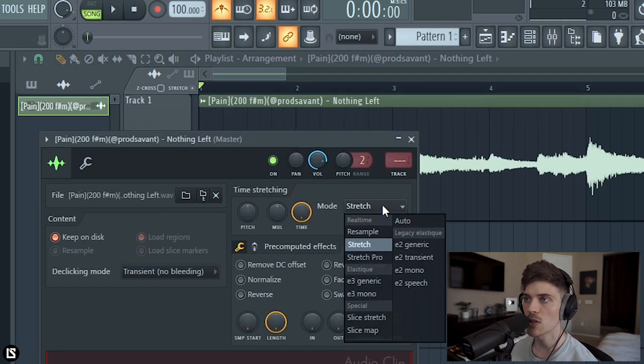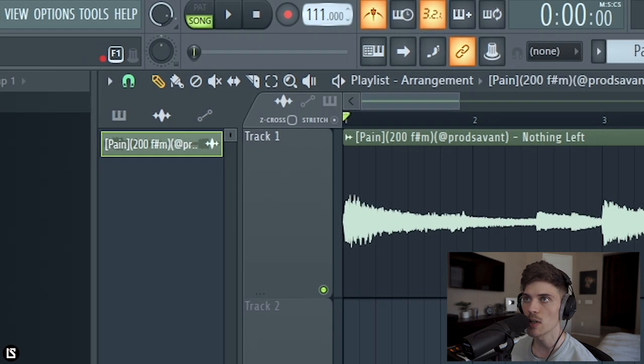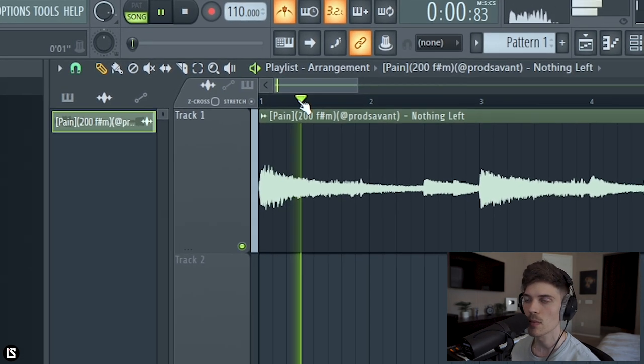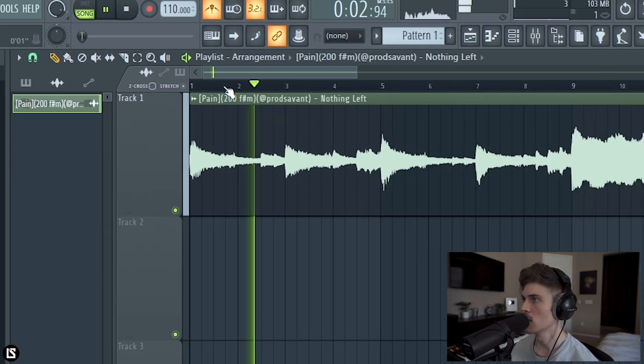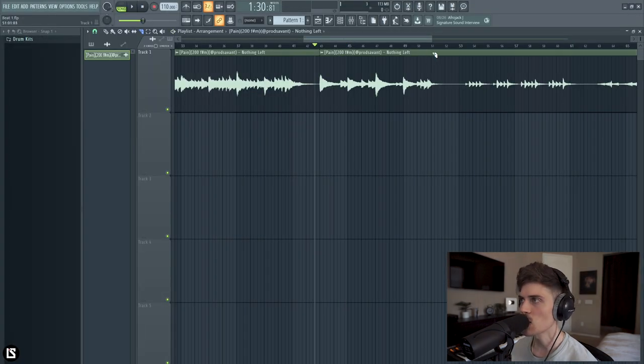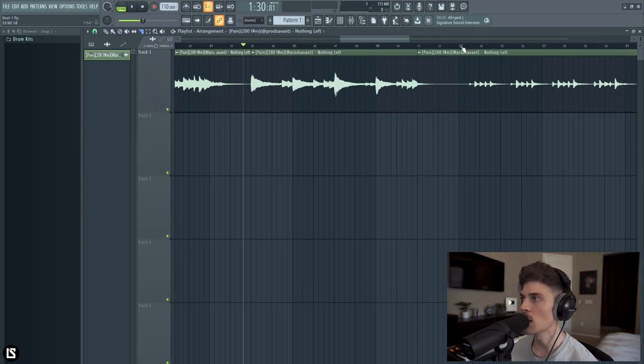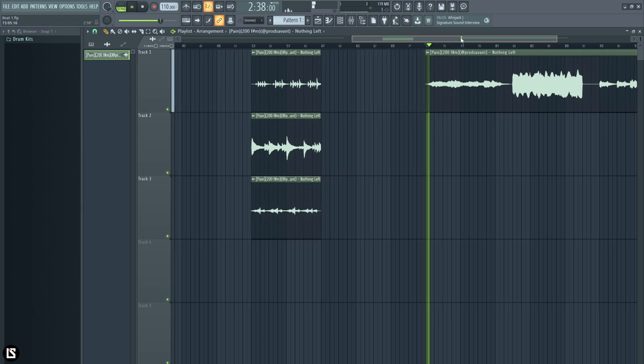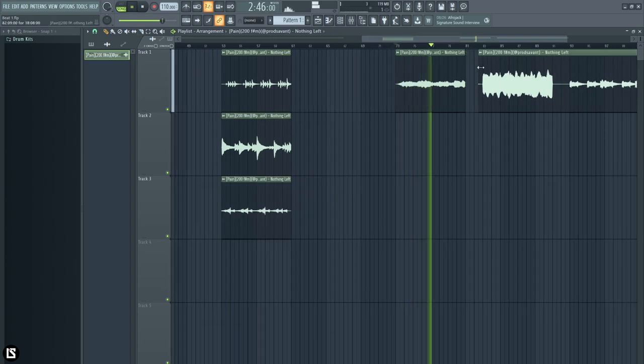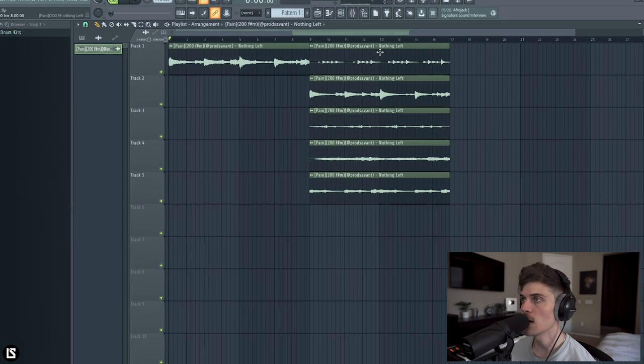Cool. And now that we have it turned on stretch, we could actually take this up to like 110 and it'll still sound the same. Just be a little bit faster. So I'm just going to cut this up real quick and then we'll get straight into it. All right, so now we got it all cut and we have all like the stems.